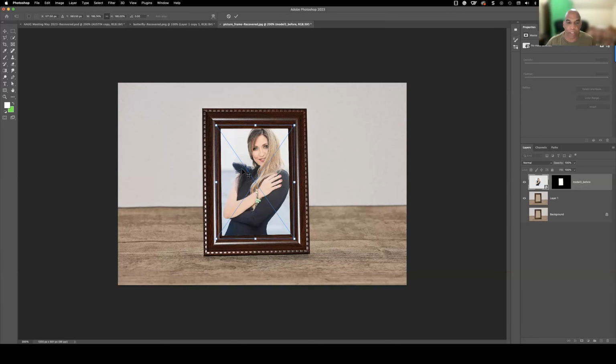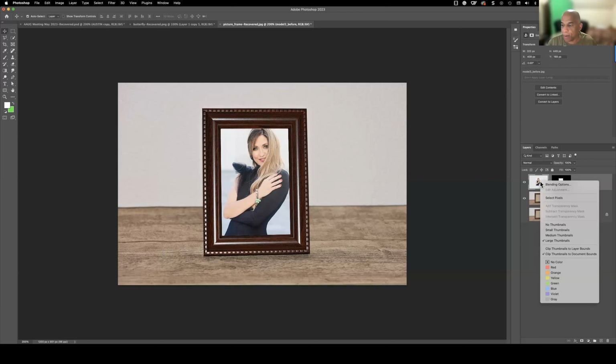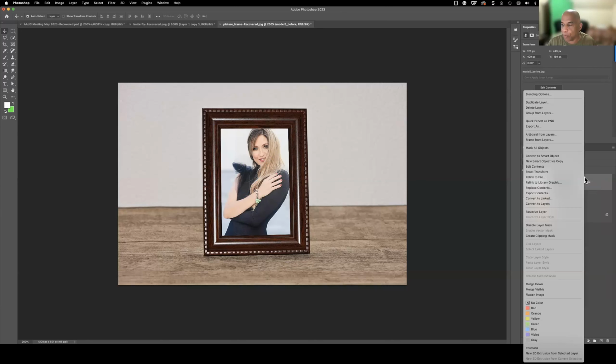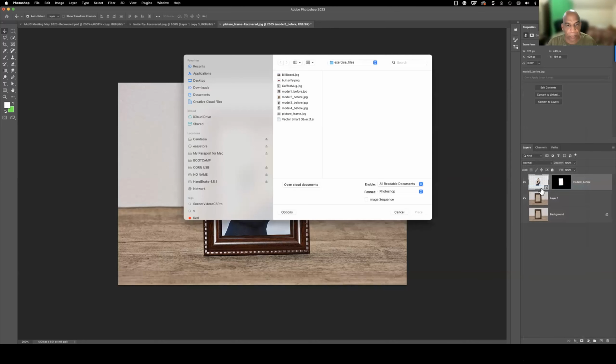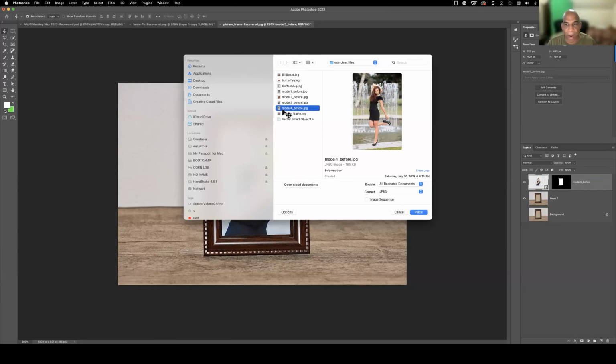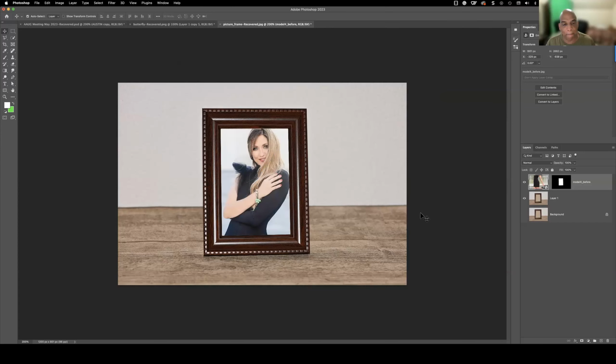So let's do it one more time and see what happens. So now I'm gonna open up another image. Again, remember, right click on the layer, select replace content. This time, this is the fourth model. Now she's gonna come in really, really big, okay? So watch when I hit replace, bam.